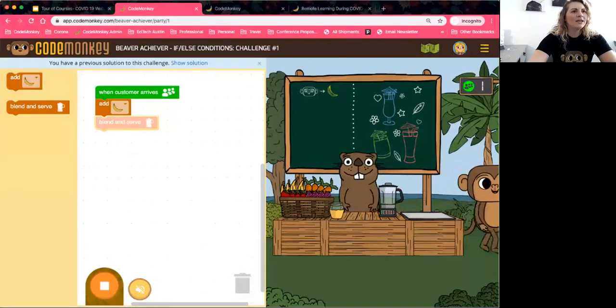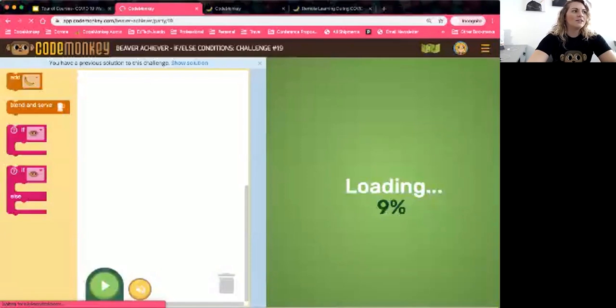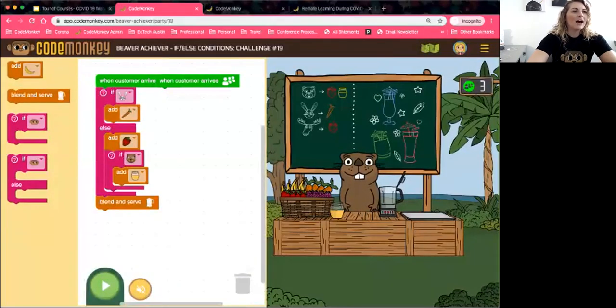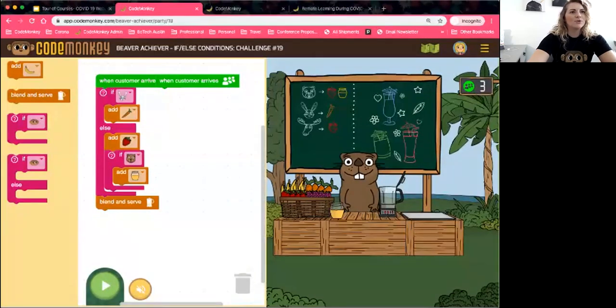By the time we get to the end of the CodeMonkey Jr and Beaver Achiever courses, we have really gotten to those if and else conditionals. We'll see here that we have a bear that likes strawberries and honey, a bunny that likes carrots, and a moose that likes strawberries. So if the bunny comes up, or the rabbit, we will add a carrot. If else, we'll add a strawberry. But if the bear comes up, then we'll also add honey. We don't know the combination of when they're arriving, we just know 3 people are coming.